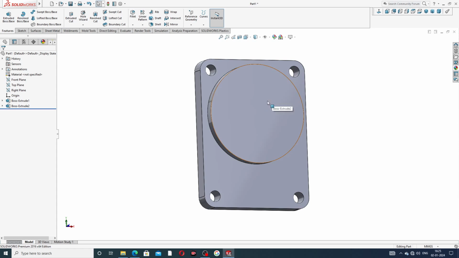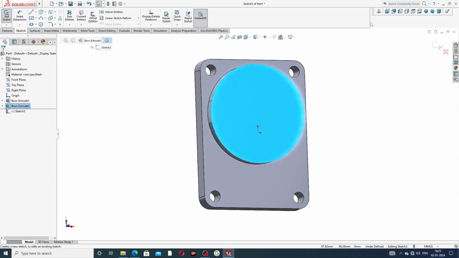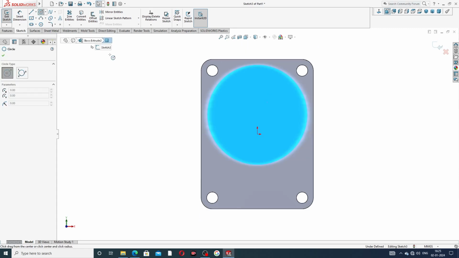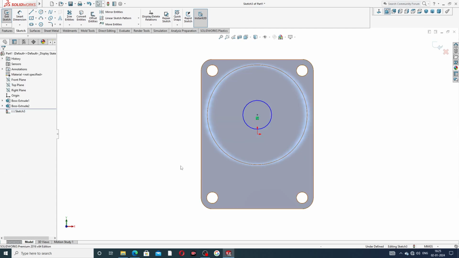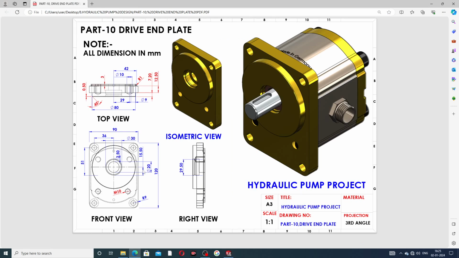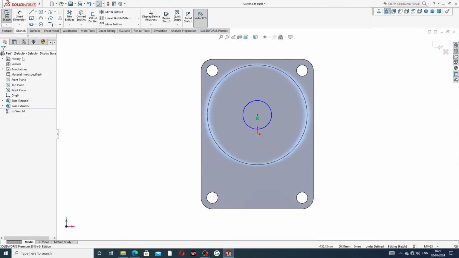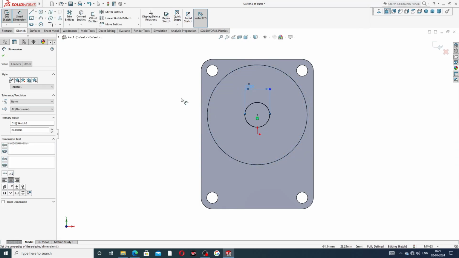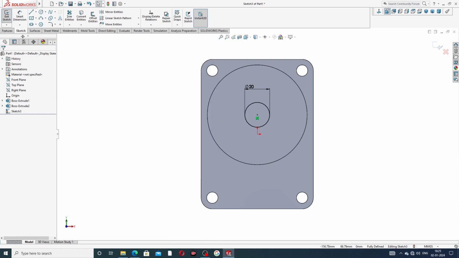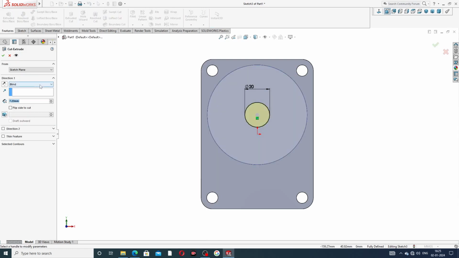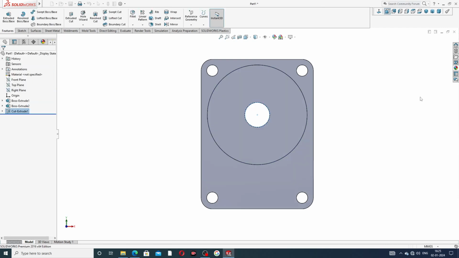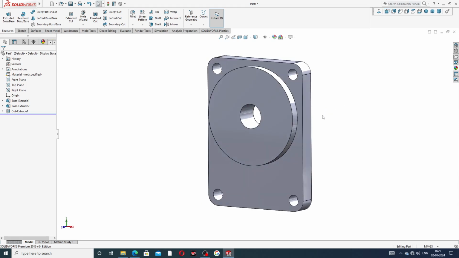Select this face, sketch normal, and draw a circle at this point. The diameter is 20 millimeter, and this cutout is through all. The dimension is mentioned here, 20 millimeter. Use extrude cut, and the extrude cut is through all, because everything is cut here. This is perfect and correct.